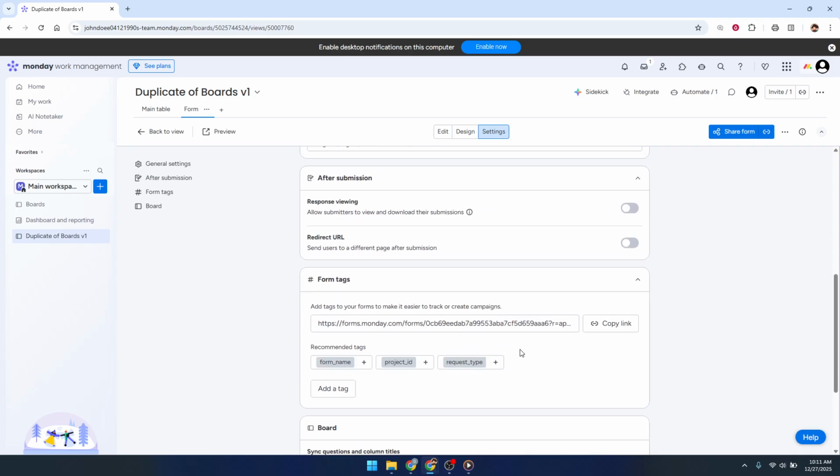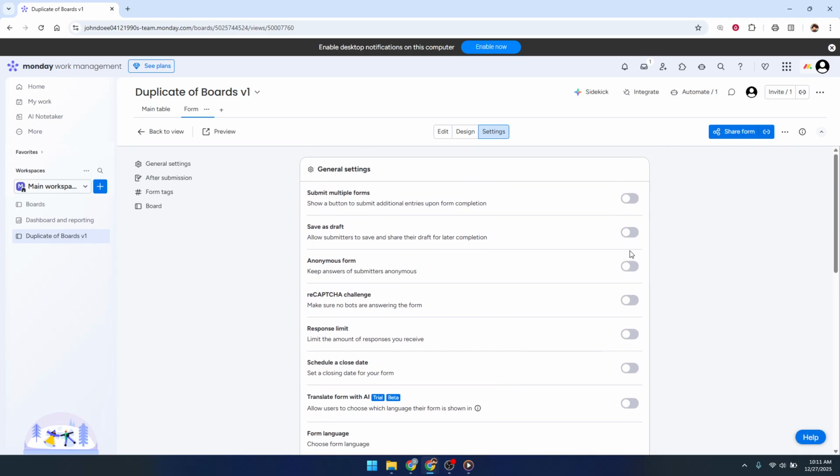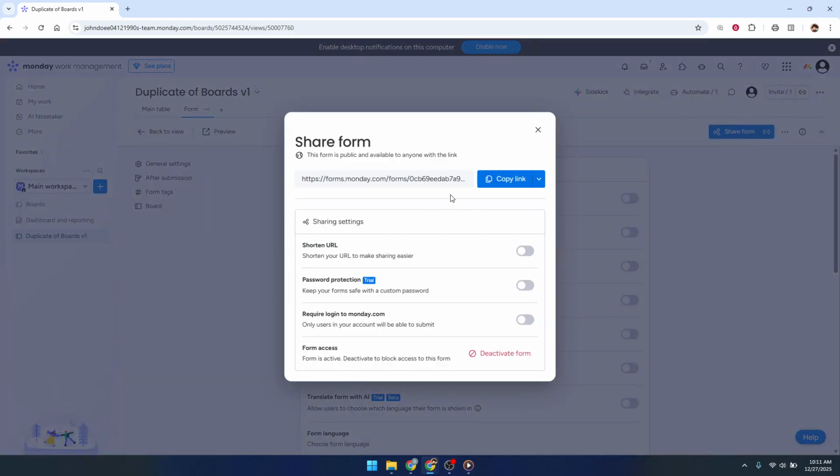When you're happy with your form, it's time to share it. Click Publish and Monday.com will generate a shareable link. You can copy this link and send it by email, chat, or add it to your website. If you prefer, you can also embed the form directly into a web page so people can fill it out without leaving your site. Every response will automatically appear as a new item on your board, ready for you and your team to manage.